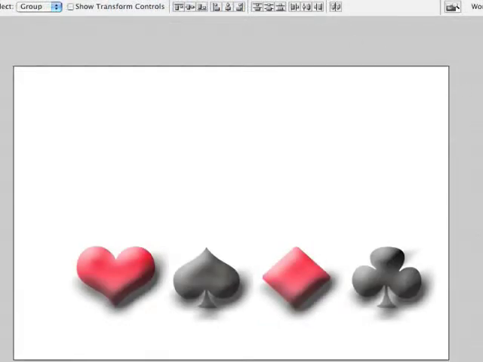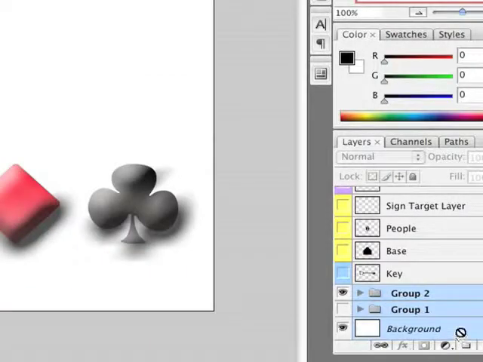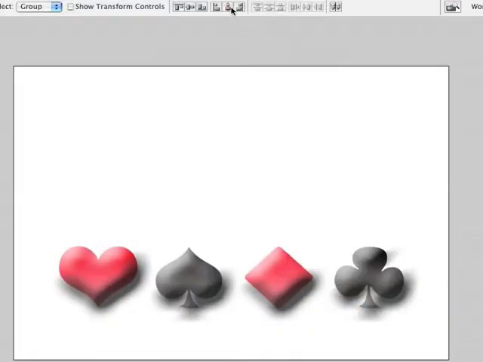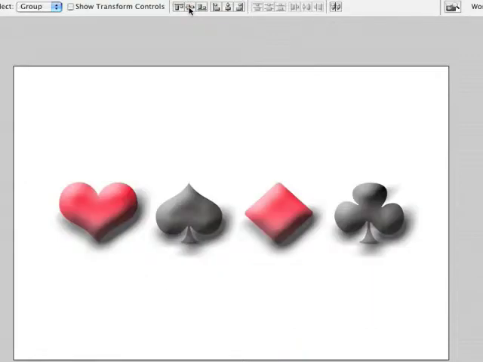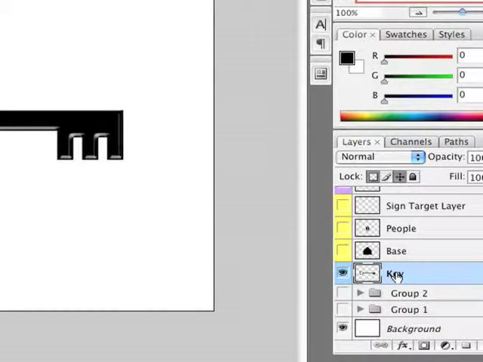Same thing now, we could press Command G or Control G to group them, select the background, and align them to the page. Let's turn that off. Go to our next layer, which is Key.